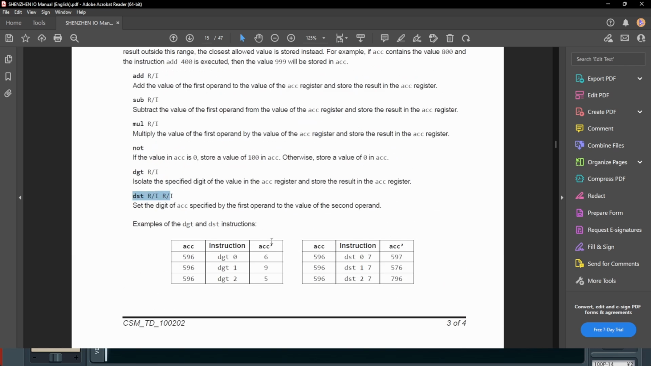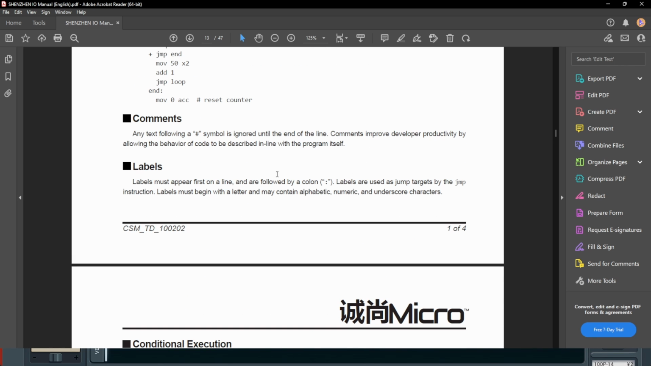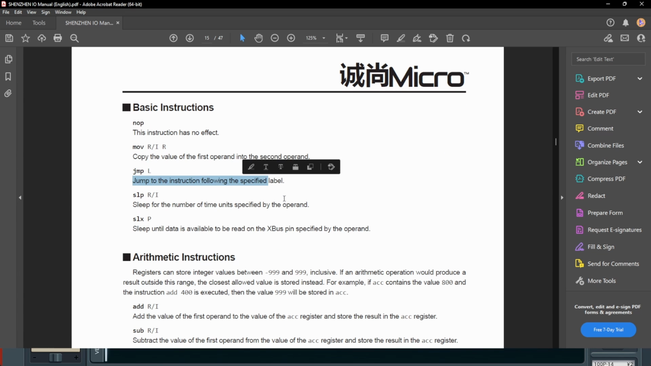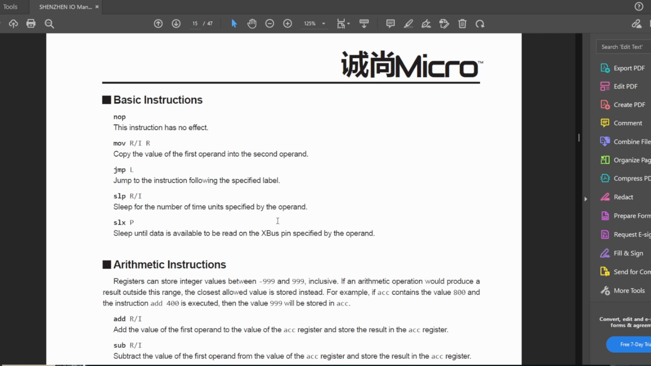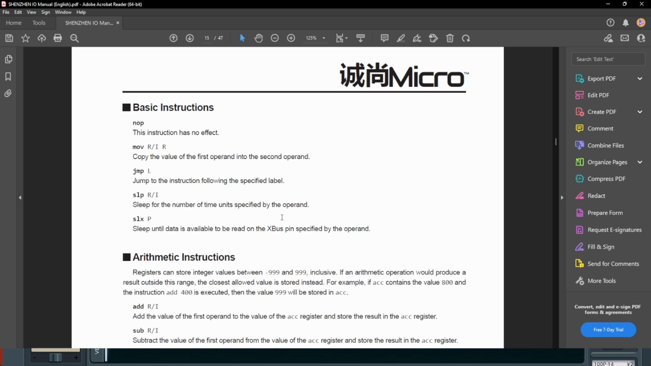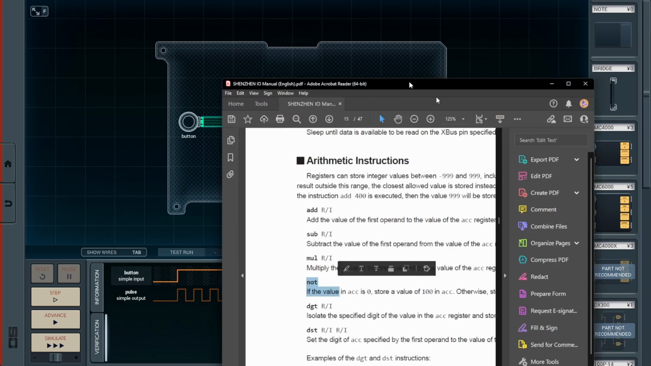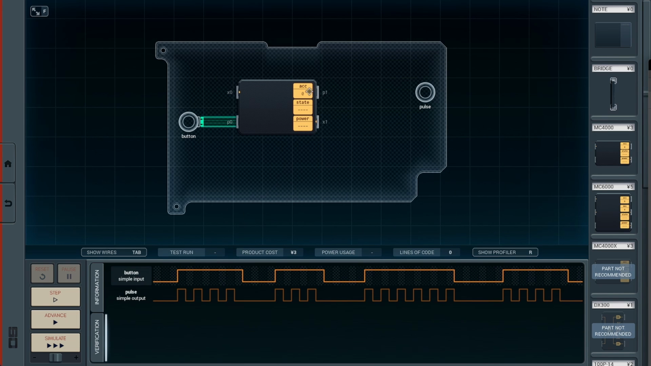Here, there we go. Where is the language? Labels must appear first on a line and are followed by a colon. So basically, if I say label, repeat, and I write some code, and I say jump to repeat, it's going to go back to that label and then read all the code underneath it until it reaches jump again. And then I can probably give jump some kind of requirements to maybe do that 2 or 3 times, and then when it's done, skip the jump and just go down 1. I could use this, maybe. Not. If the value in ACC is 0, store a value of 100. Because I could use not, that basically means for 1 tick, it's going to stay on, then off, because it's going to replace ACC to 100, then to 0, then to 100, then to 0.